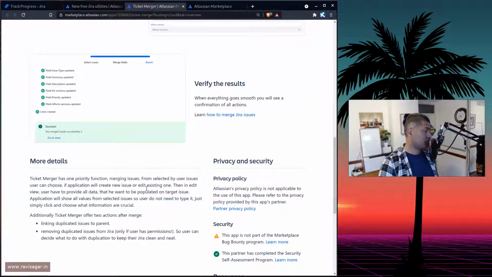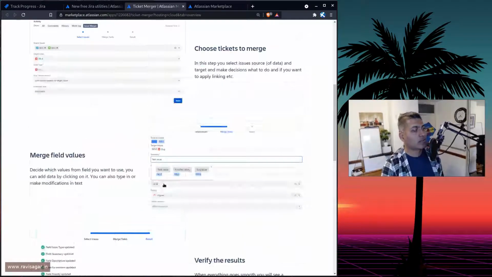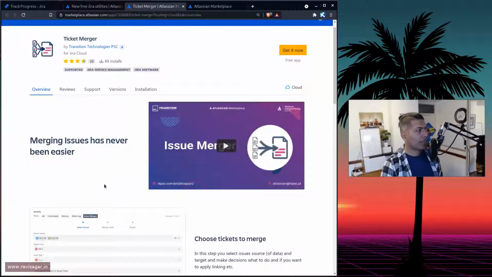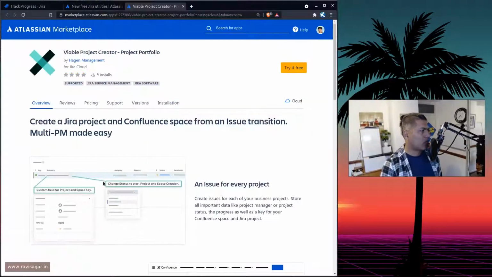One priority option from selected users you can choose. Will create new issue or edit existing one. Then in edit view, okay, all right. Okay, link duplicate issues to parent, removing duplicate issues from Jira. Okay, this is definitely interesting. I can see people using it. Definitely useful. So I thought I'll probably today just quickly go through these apps, and then maybe when I get a chance, I'll probably try these apps.